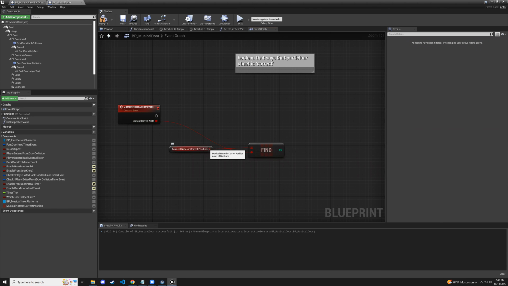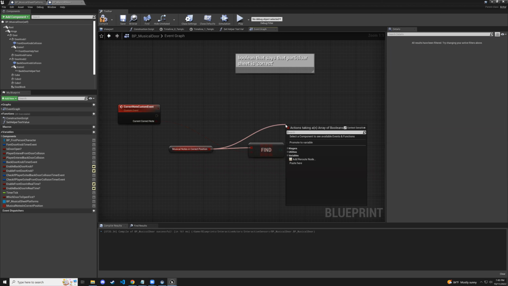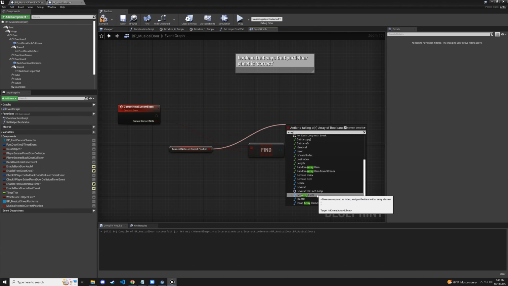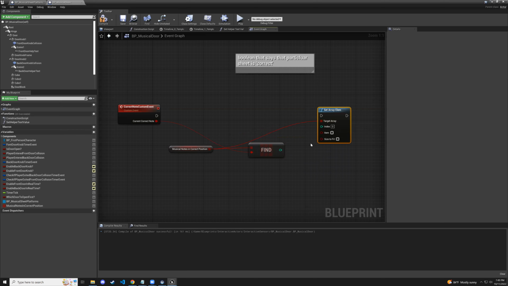And then we're going to come out of the array again. Set array element. So we're basically replacing the array element. In this case, we're going to find that specific item, the index is like the list of items, 0, 1, 2, 3, 4. We're going to find that specific one, and then we're going to set it to its new value, which in this case is going to be true.